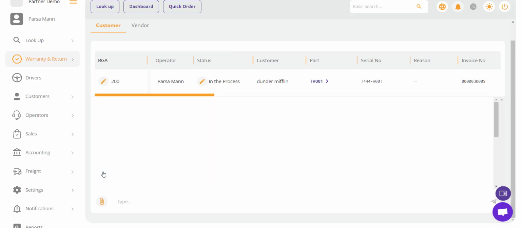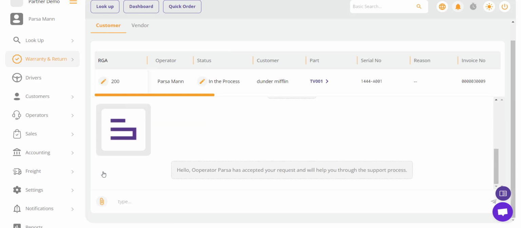On this page, the operator can engage in chats with both the customer and the vendor by selecting the relevant tab. Each message in the customer chat can be deleted or shared, but only deletion is possible in the vendor chat. Let's take a look at the vendor chat as well.